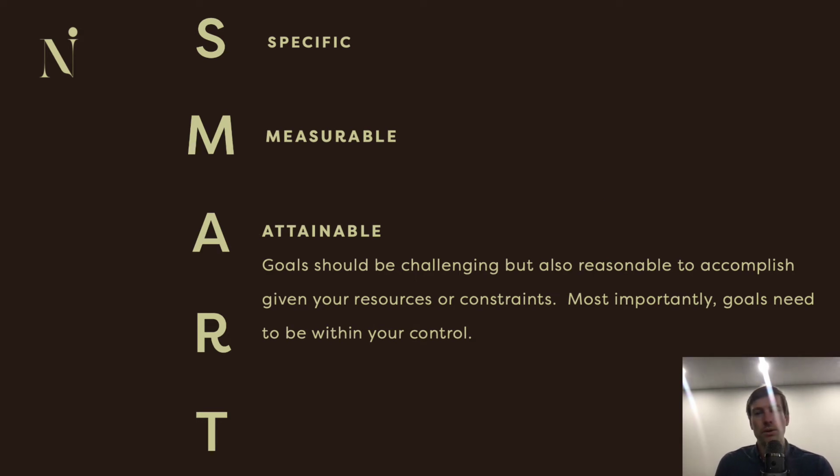We want your goal to be attainable. They should be challenging, but also reasonable to accomplish, given your resources and constraints. And the goals need to be within your control. So there's a balance. We say you want your goals to be roughly 70% attainable.